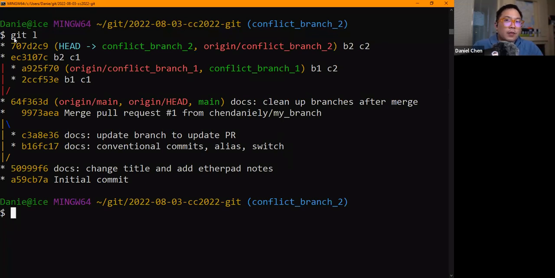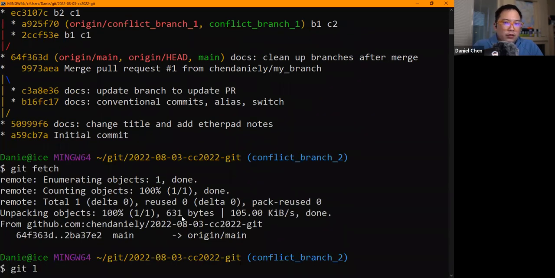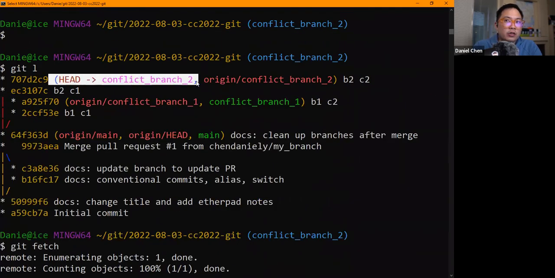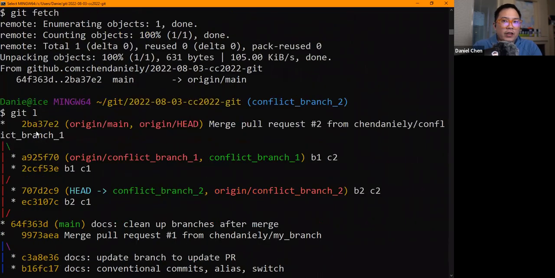What's really useful about running git fetch is, let's look at the log of our history right now. So this is the current log on our local computer. If I just run git fetch, with or without prune, let's just run it without prune first. What it will do is nothing on my local computer has changed. So if I look at the log again, you'll see that head is still on conflict branch 2, exactly the same location that it was before. The only thing now is the version after fetch has this other set of commits going on.